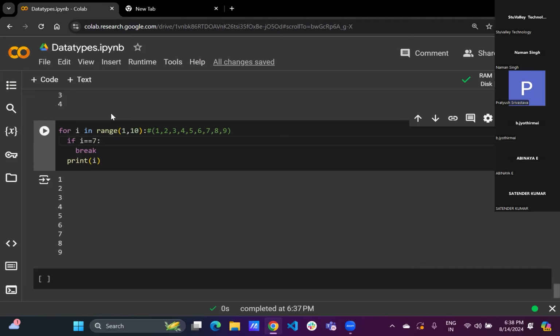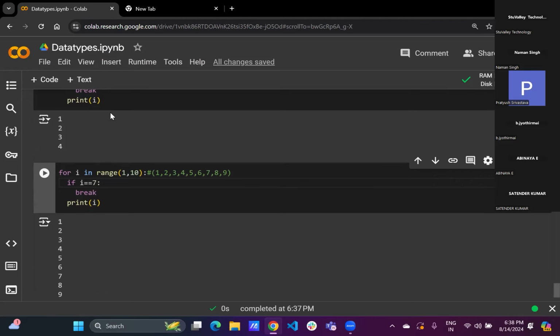Okay, fine. See, the first time, i value will be 1. Is 1 equal to 7? No. So print i, 1 will be printed. Then i value will be 2. Again, this condition is false, again i will be printed. i value is 3, again this condition is false, again i will be printed. Then i value will be 4, again the condition is false, again i will be printed. Then again i value will be 5, again print i.